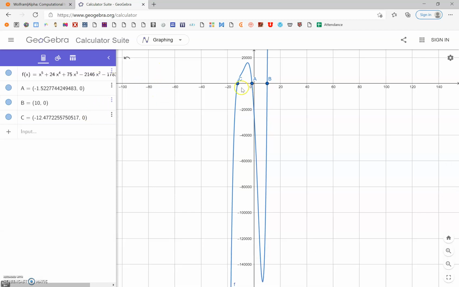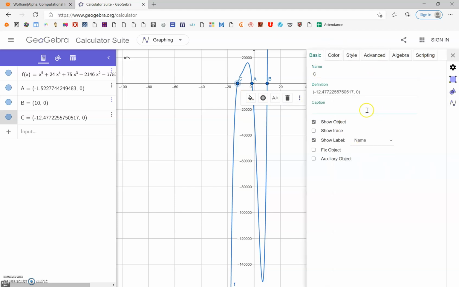I don't really want A, B, and C. I would much prefer to have these with their actual coordinates on them. So I'm going to click on the dot. I'm going to go to settings. It gives me this menu over here. And under show label, I'm going to change it from name to value.